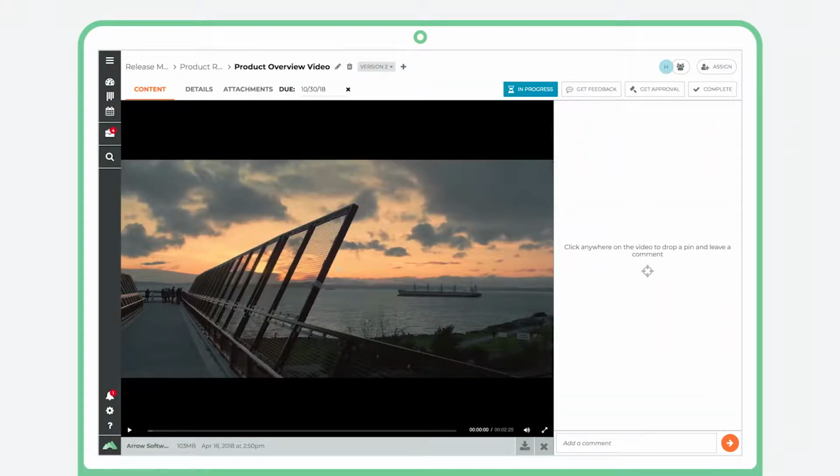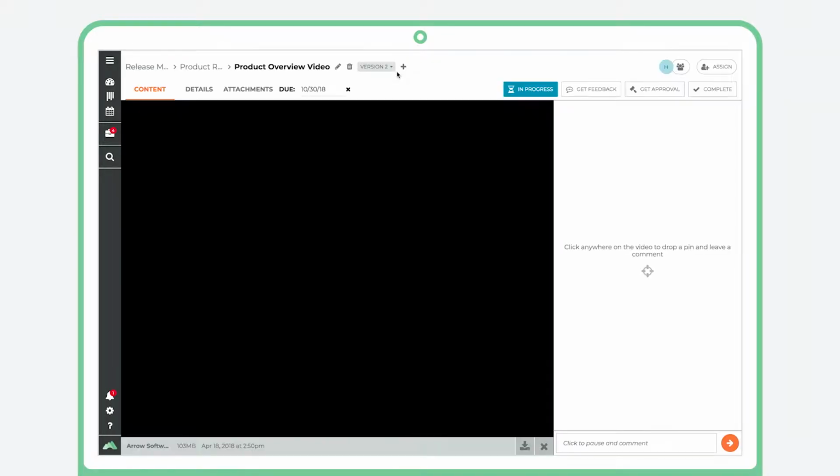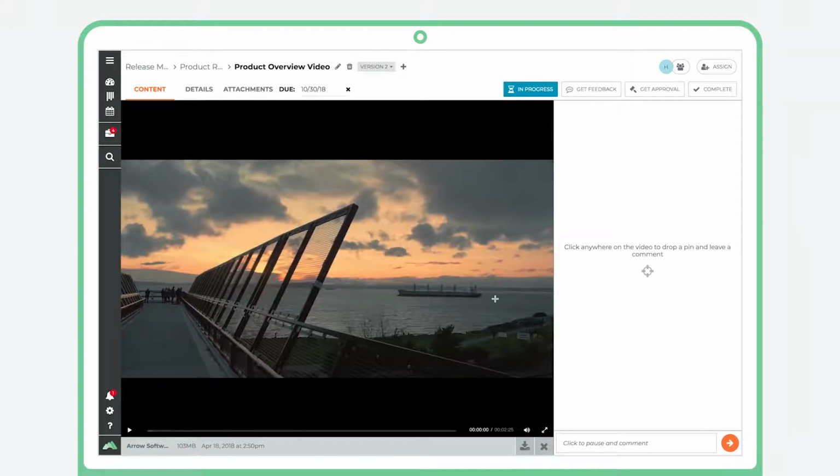We lock old versions from being edited in any way so your team has a clear understanding of how the project's been progressing, what edits were made, and who has been responsible for what. Once you're on your final version and it's been approved, everyone can download the final file directly from the task.